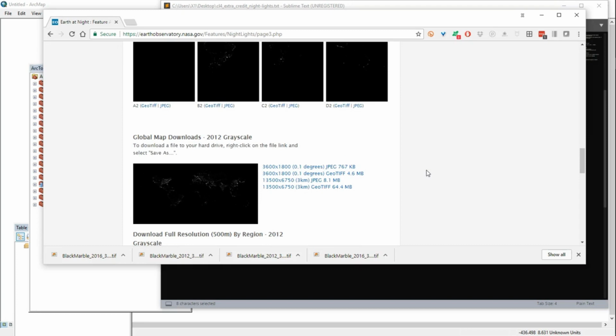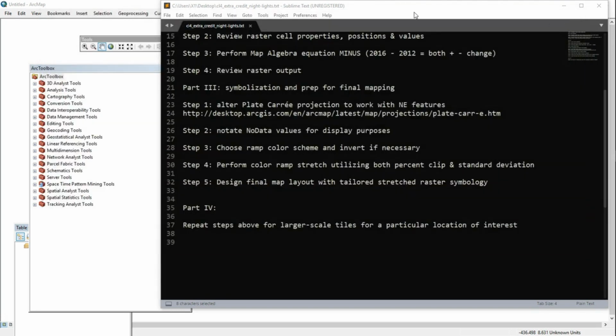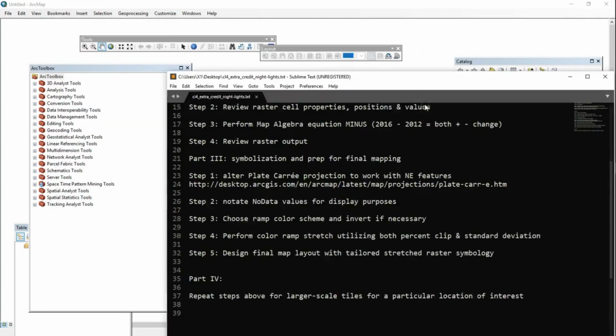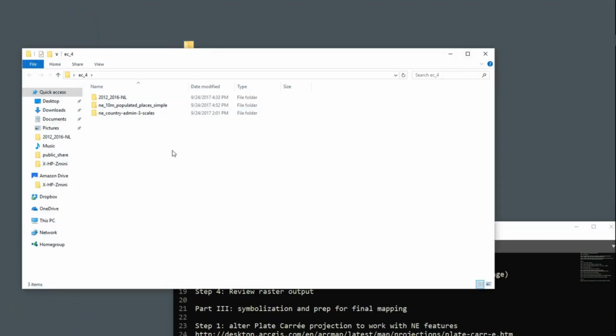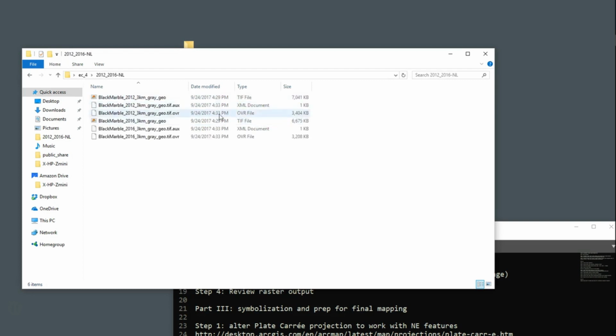Okay, so I'm going to go ahead and show you what I've downloaded, these tiles that I'm going to use. I'll show you what they look like in the folder, and then I'm going to go over the actual steps that we're going to do together. So I have a folder set up called EC4, okay? And in this folder, I have my 2012 to 2016 lights. So that's what I just downloaded. When they download for you, they may look slightly different. It may just be one file.